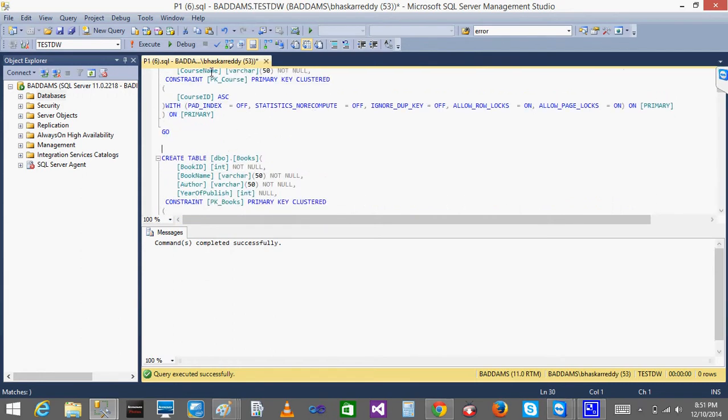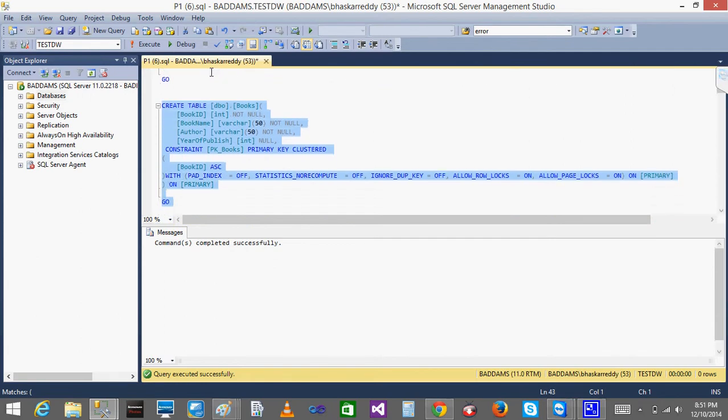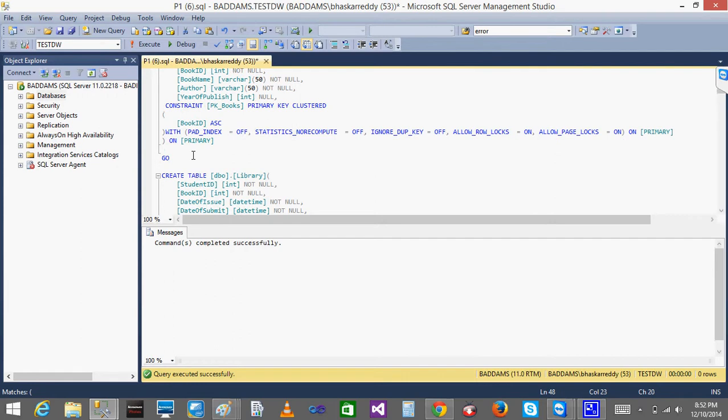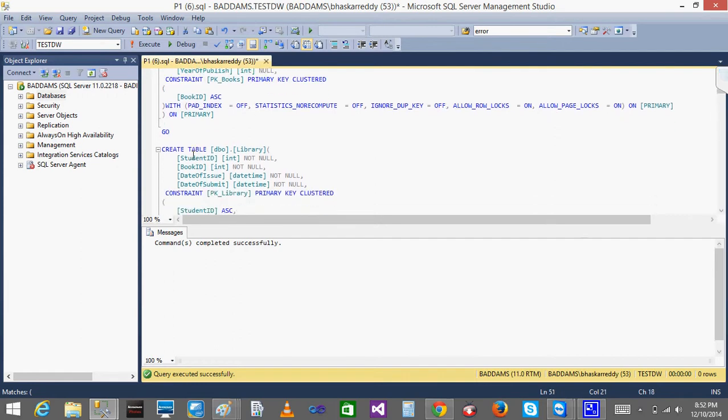Next, for showing the list of books, the university has libraries. So in the libraries, they will have some books. So I will have a books table, where it will have the book ID, book name, author, and year of publish, which year the book got published. Next, I'll have the library table. The library table will have the student ID and the book to whom that book has been issued.